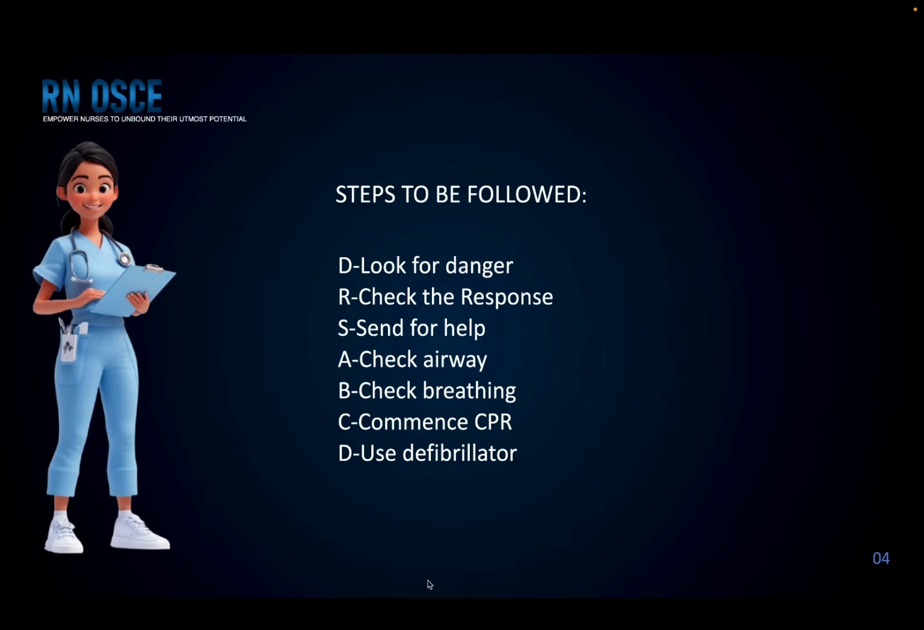Follow the DRS ABCD protocol step by step. The first one is look for danger. Ensure the area is safe. Remove any hazards if needed. R stands for check the response. Check the child's response by placing them on a flat, firm surface.